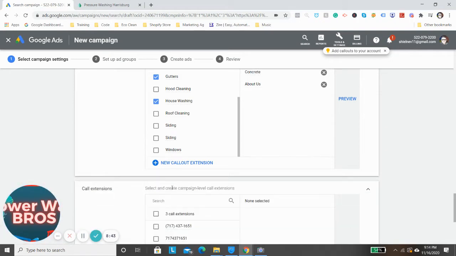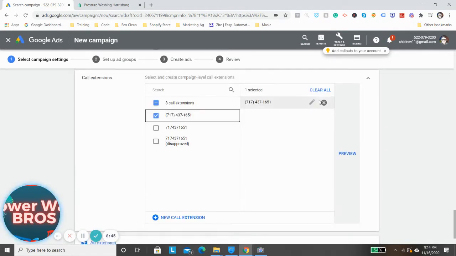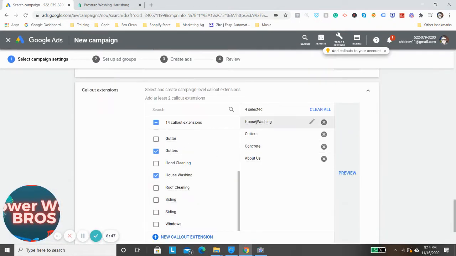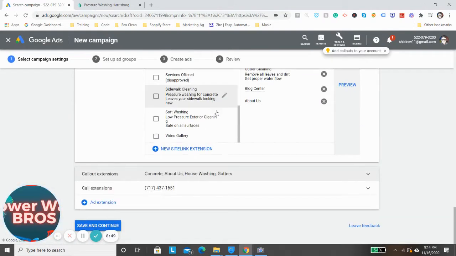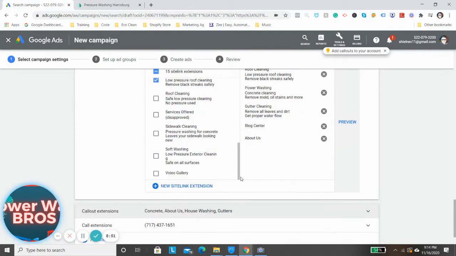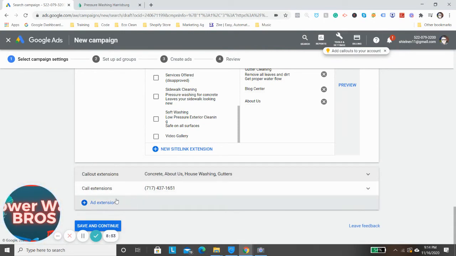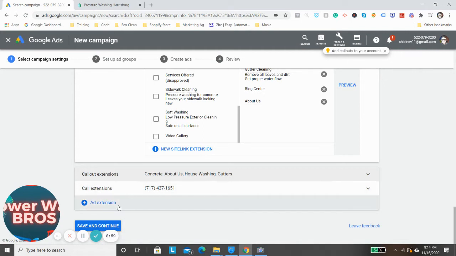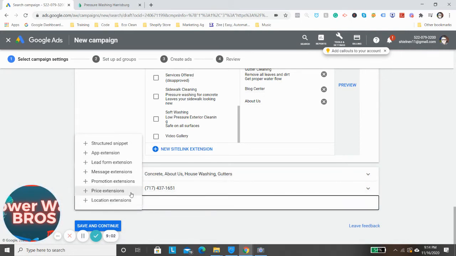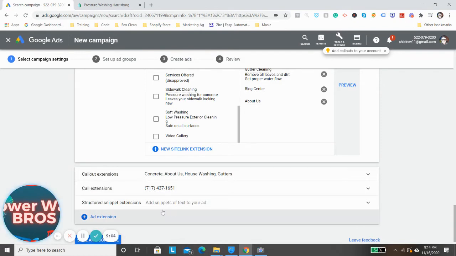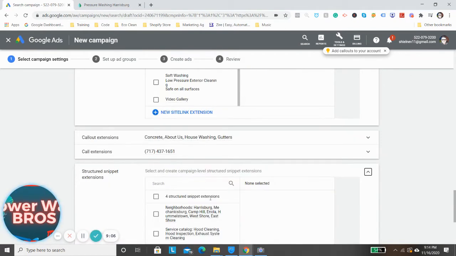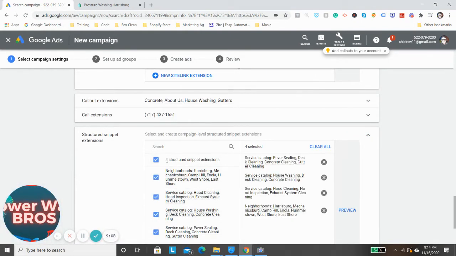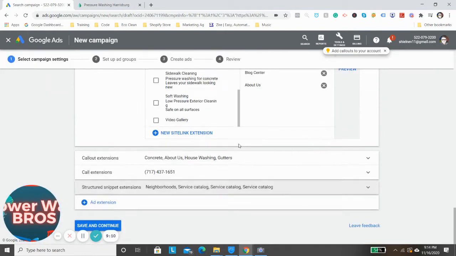Now let's go call extensions. And I want to add my phone number. There we go. Again, you don't have to do all of this, but I recommend doing it. It takes time to set up. So if you're trying to get this done quick, or if you think this is something you can blow through without really thinking about it, that's just not the case. I wish it were, but it's not. You can add all of these. I recommend adding as many as possible. I really do. I'll add all of those in.